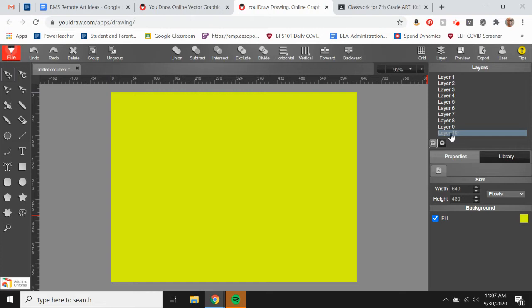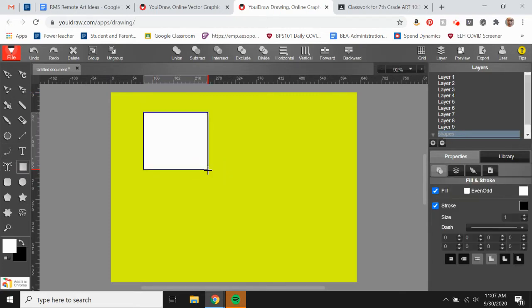So I'm going to label this. I'm going to double click here, and then I'm going to label this layer shapes, because we're going to work with shapes on this layer. So now I know that this layer has all of my shapes on it. So I'm going to come over here and pick a square to start off with, and I'm just going to click and drag, and there's my square.